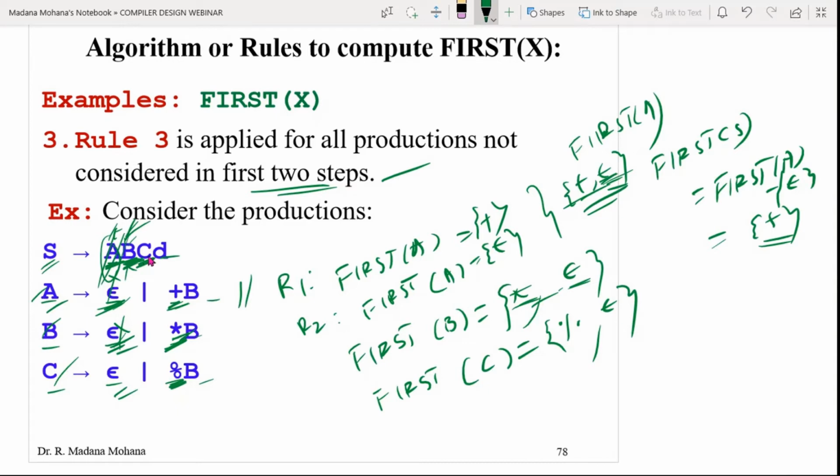Next variable is C. Now you can continue with C. First of C equals null comma percentage. Why? Because C derives null. Non-epsilon symbols, that is percentage, are added to first of S. If first of C does not contain null, then only percentage will come, and we can't proceed with the next symbol. But C also derives null. If you substitute A, B, C as null, now what do you get? S derives only terminal D. By rule 1, D is also first of S. In this case, what do you get for first of S? Plus, into, percentage, D. All values come under first of S, like this.